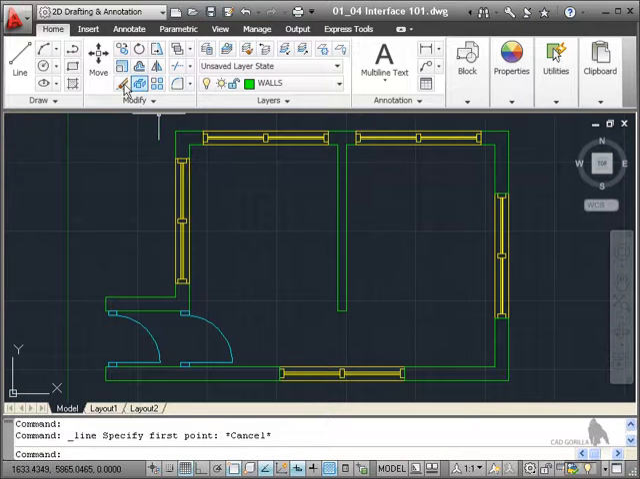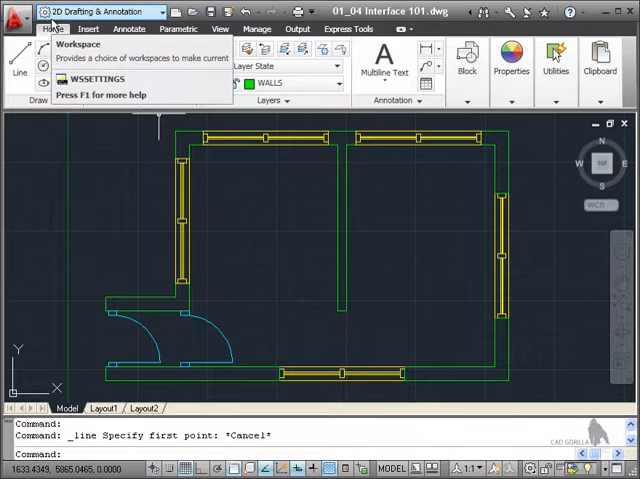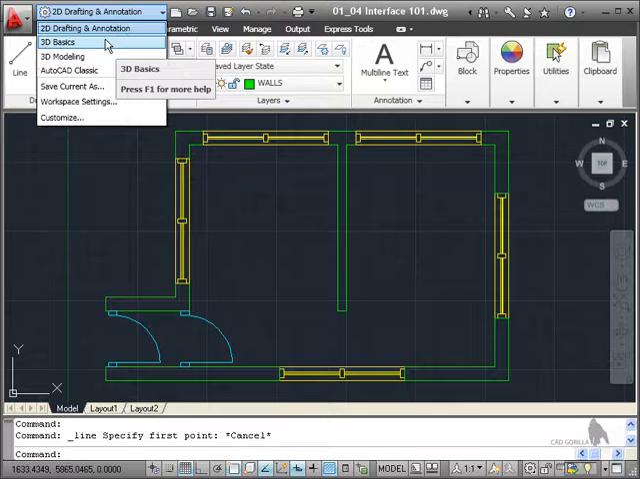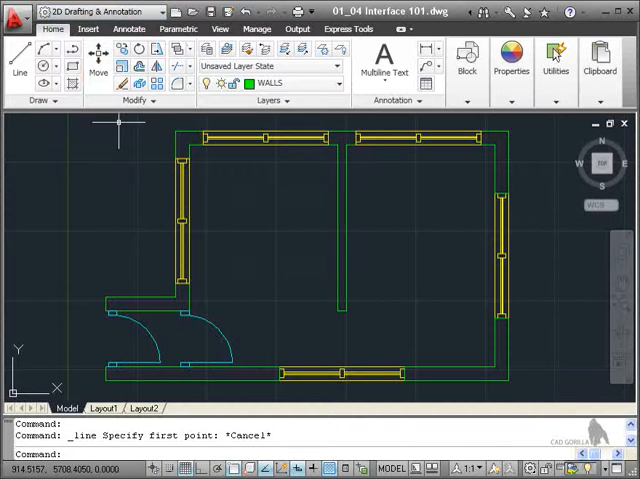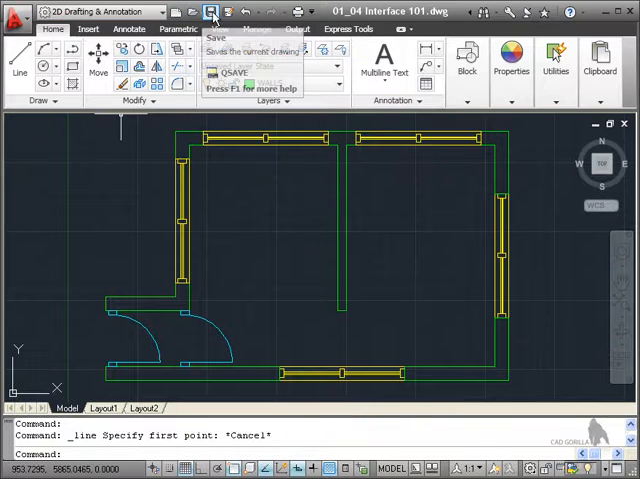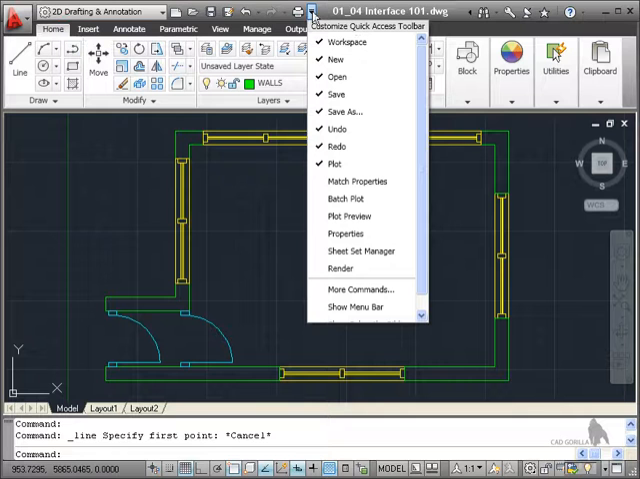You've also got at the top of the screen here what they call your quick access toolbar. That allows you to access your workspaces, which again we will look at in later exercises in different sections of the course. We're currently in the 2D drafting and annotation workspace. But other parts of the quick access toolbar allow you to create a new drawing, open an existing drawing, save, save as, undo, redo and plot. And you can also click here and customize the quick access toolbar if you wish.